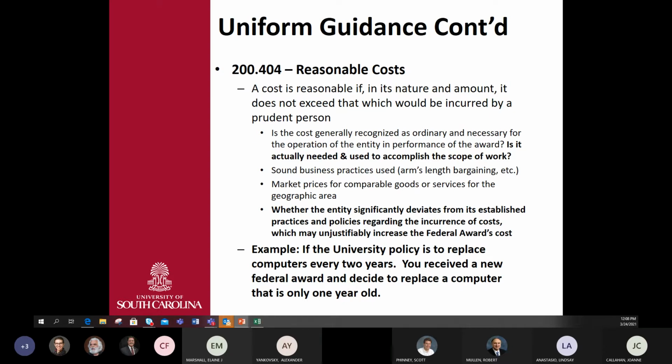So for example, if the university policy is to replace computers every 2 years, but because you have a brand new grant, you want to replace a computer that's only a year old. And obviously it's not broken or anything like that. It works fine. Then that would be inconsistent, and that would not be considered a reasonable purchase.